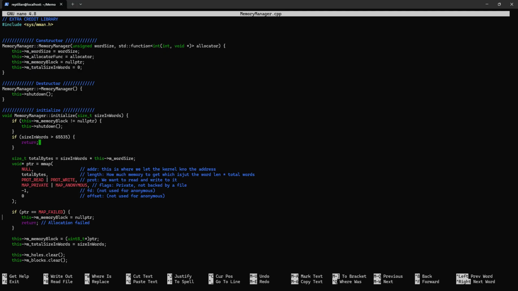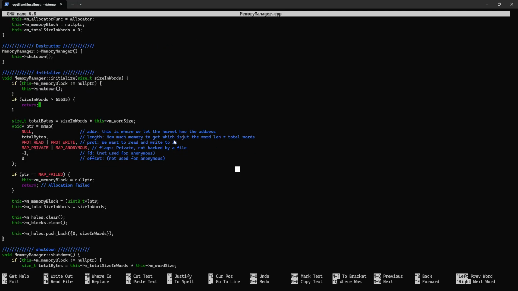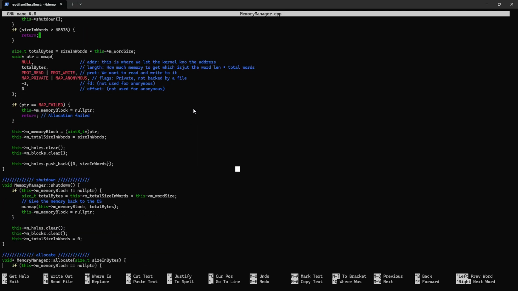I also want to call out that for the extra credit, I made sure not to use the new keyword. Instead, I use the mmap function, which essentially asks the OS kernel for a memory block directly, based on the math that we do up here to get the total amount of bytes that we actually need. From this point on, we also clear all our blocks and holes, and then add in the initial hole, being the entire memory block itself.